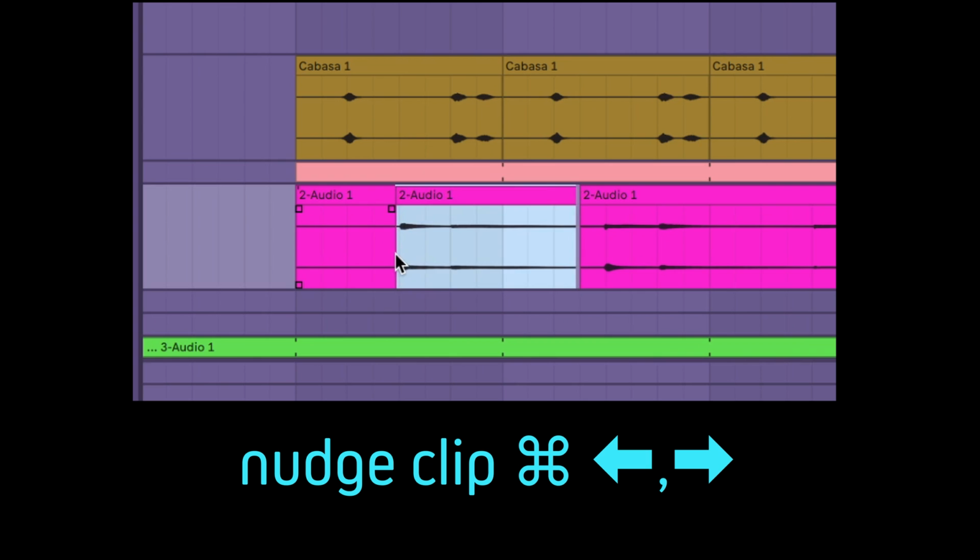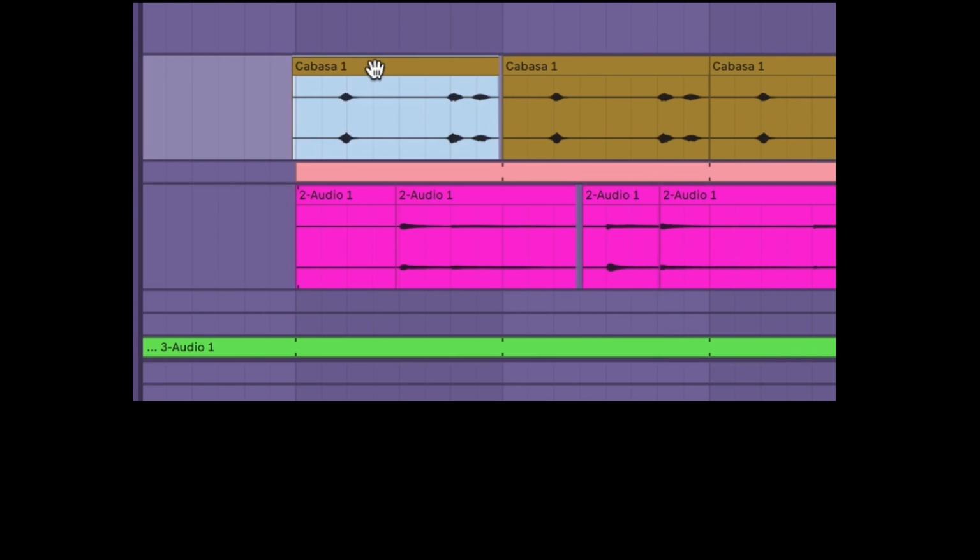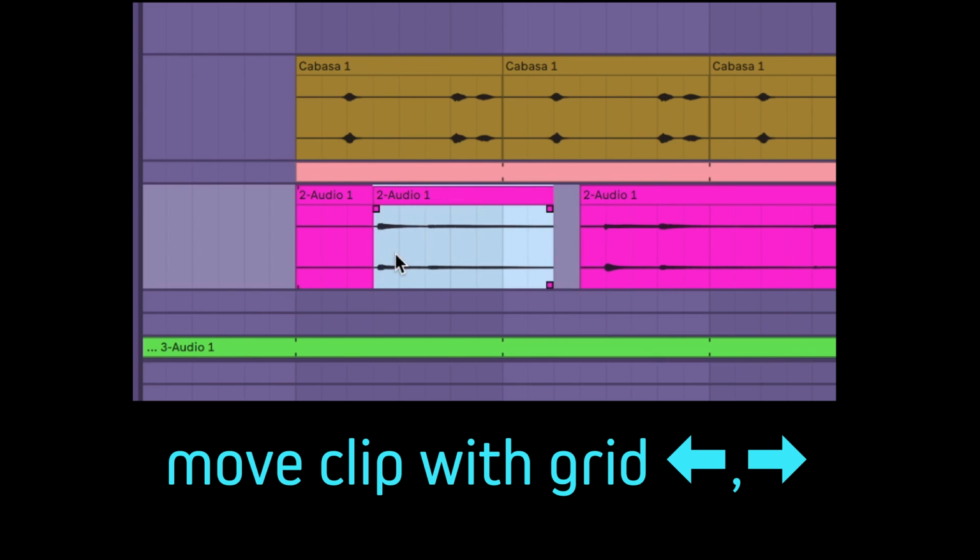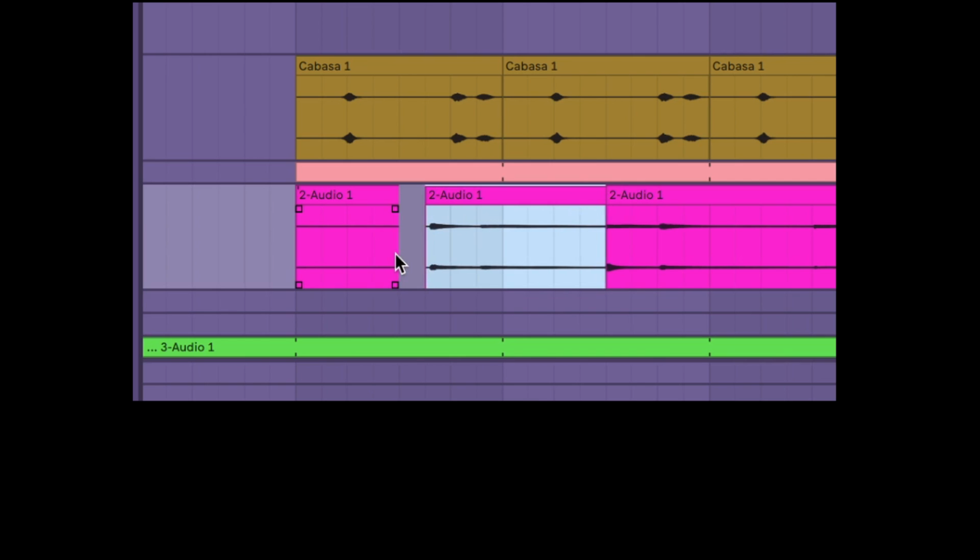There's this feature in Ableton where you can nudge audio or MIDI back and forth, and you can make it more precise by holding down the Command button and the left and right arrow buttons. If you don't hold Command, you will go a whole step in the grid, whatever grid you have activated at the time.